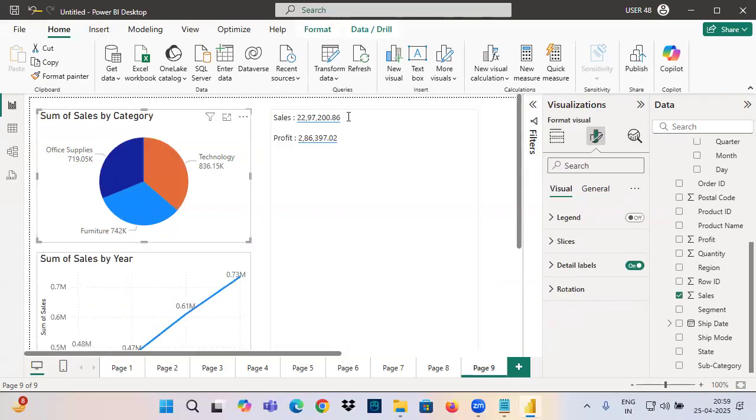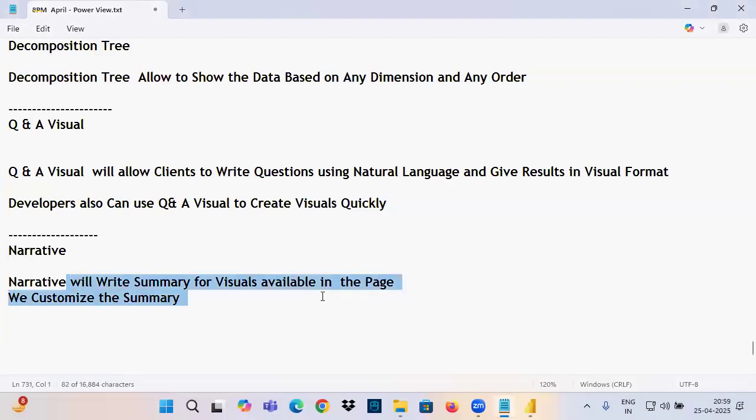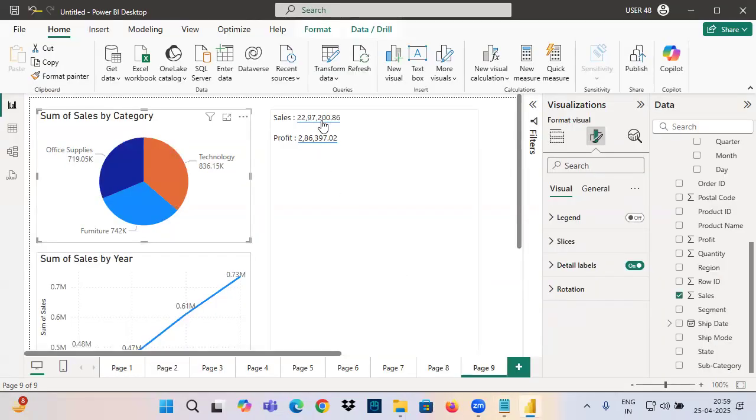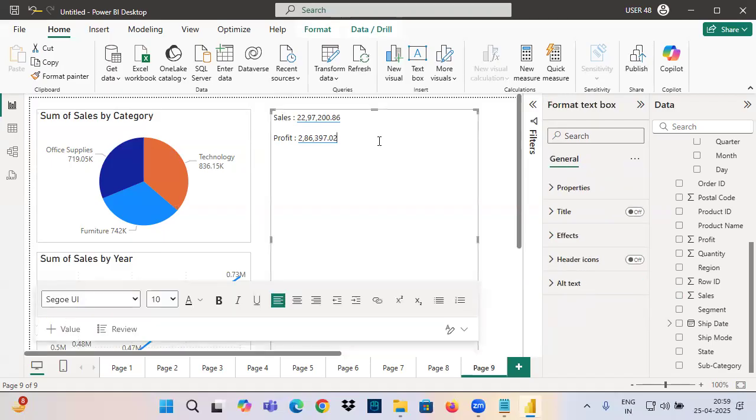Like this, we can write our own summaries. We can write the text, and beside that, whatever value you want, you can use the Q&A visual. Simple. So what is the purpose of the narrative visual? It writes summaries for the visuals available on the page. You can customize those summaries and you can write your own summaries also, and I explained how to make those numbers dynamic. This visual doesn't have any field wells. This visual doesn't have any visual formatting options. It has only general formatting options.